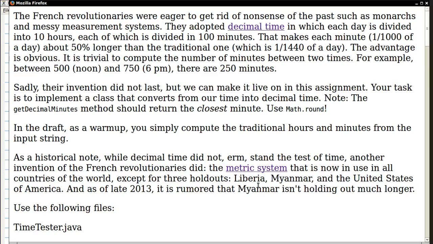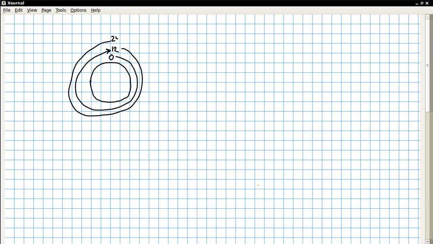So let's have a look at our problem with computing the French Revolutionary or decimal time. As always, I like to start out with a little sketch. If we think of our clock starting at midnight, going to noon, and then one has to go one more time around, which is actually quite dumb if you think about it, to get to midnight again.